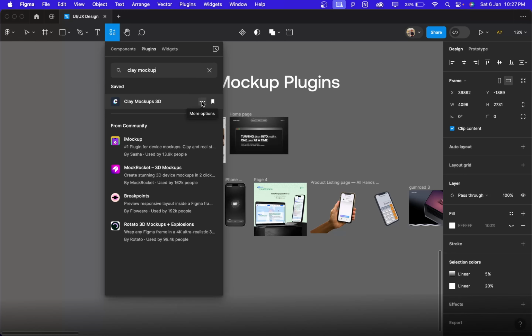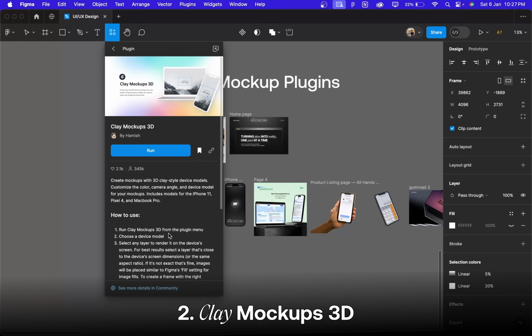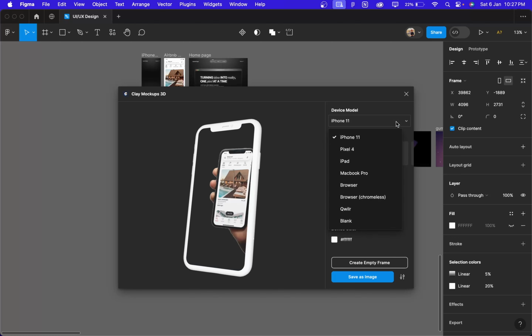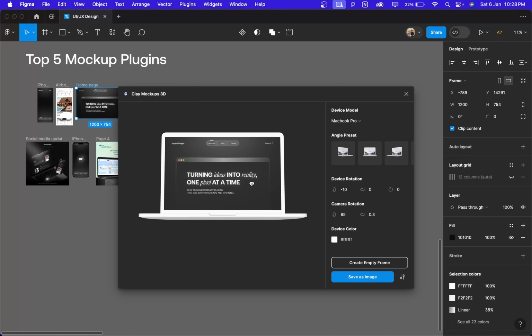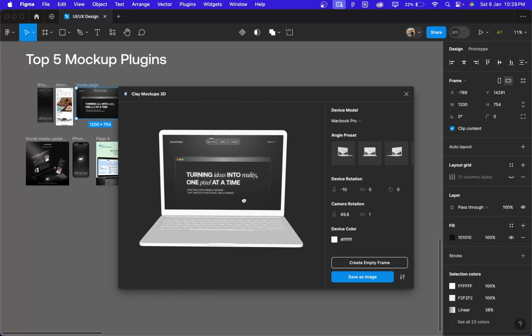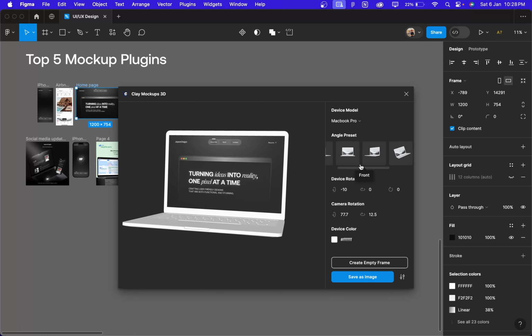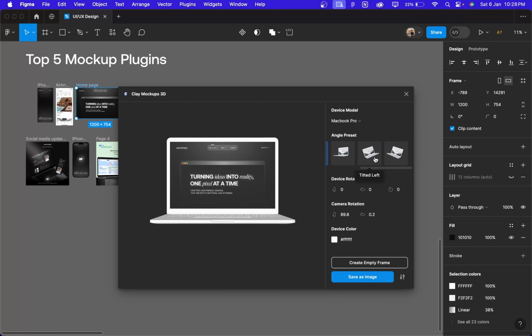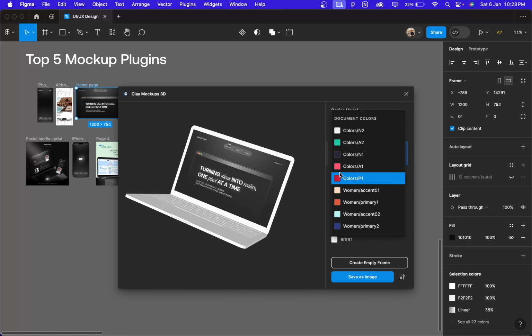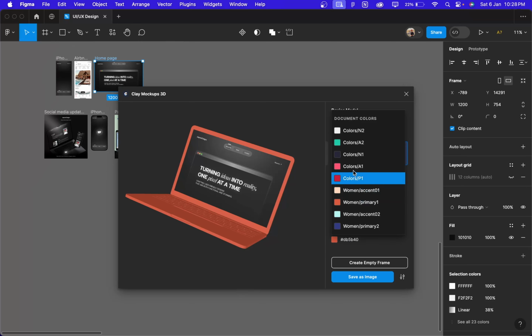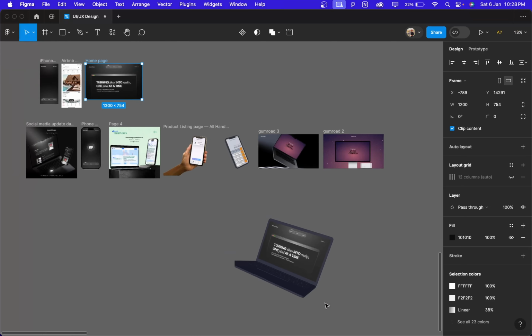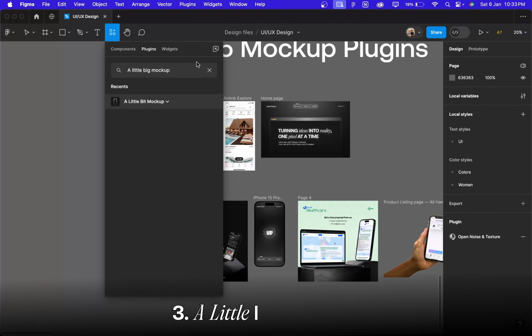Our second mockup plugin is Clay Mockups 3D. You can check its detailed view. In this plugin we get these device options. This is the iPhone 11, we have Pixel 4, we have iPad, MacBook, browser. You just have to select the screen and it will automatically render the mockup. You can adjust the angle according to yourself, and it also has some presets. You can use these, or you can also change the device color.